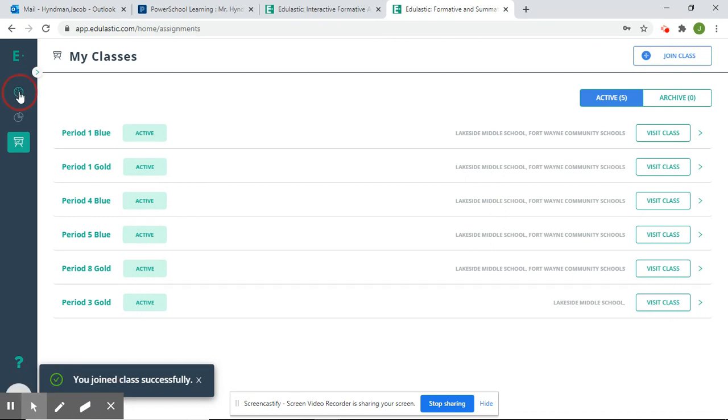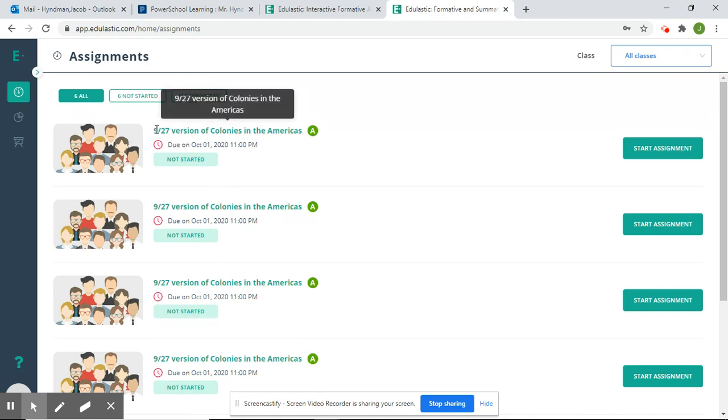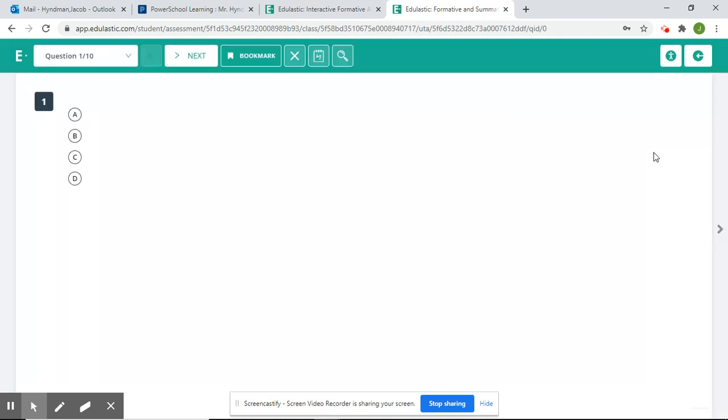And now when I go back to here, it'll just show you this right here. If you just click on this watch thing, it won't show you all of these. This is just something I was doing, but it should show you this right here, 927 version of Colonies in the Americas. And that's the test you're going to do. And you'll go to Start Assessment, and you'll just start taking the test.